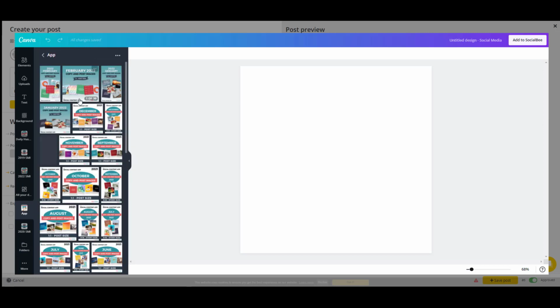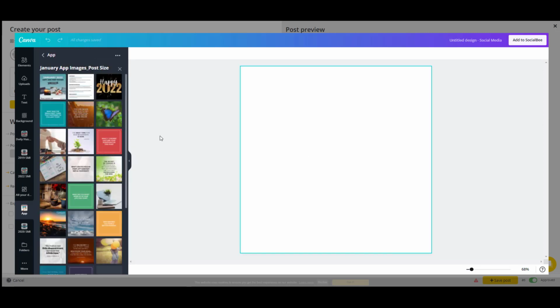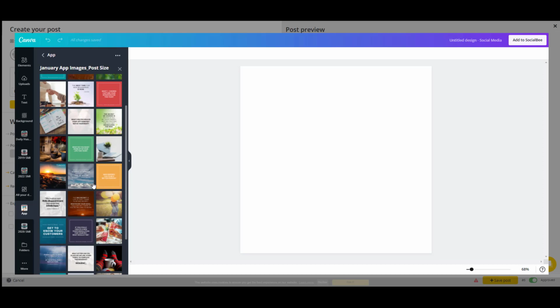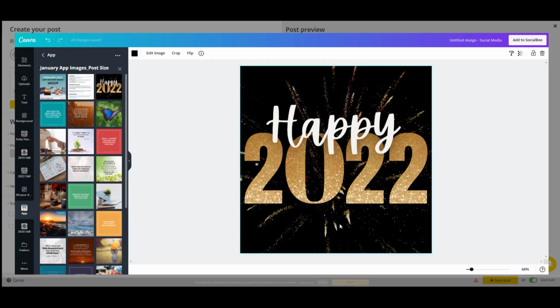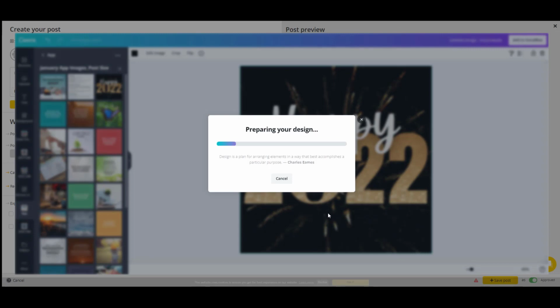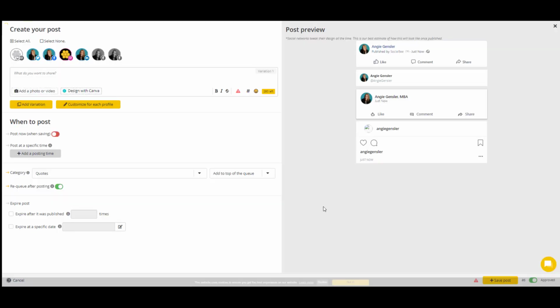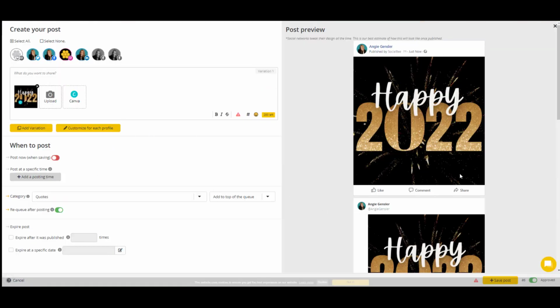These app images. So let's say I'm posting content for the month of January, and we'll just do this January 1st post here. There's that image. If you want, then you can make any tweaks, any changes to it. Maybe you want to add your logo or change some of the colors to fit your brand. And then you click Add to SocialBee. And now it's going to load this image into your scheduler within SocialBee.